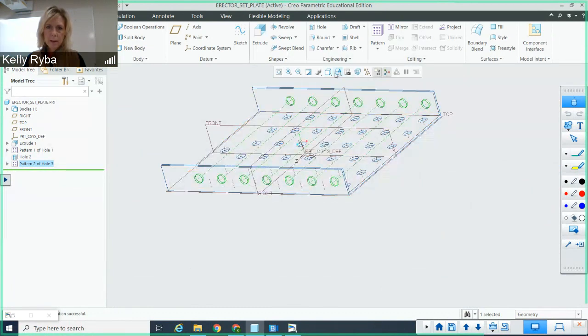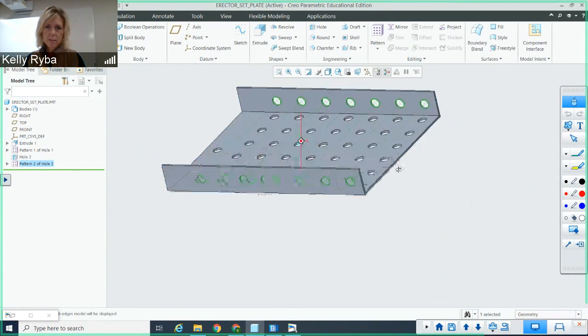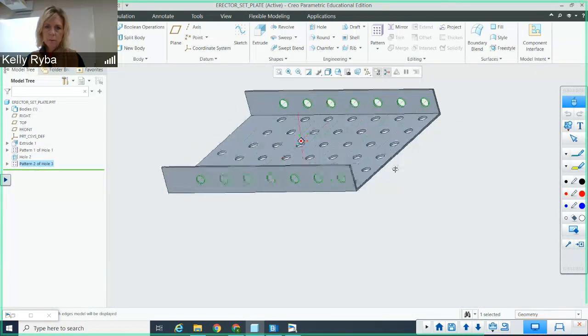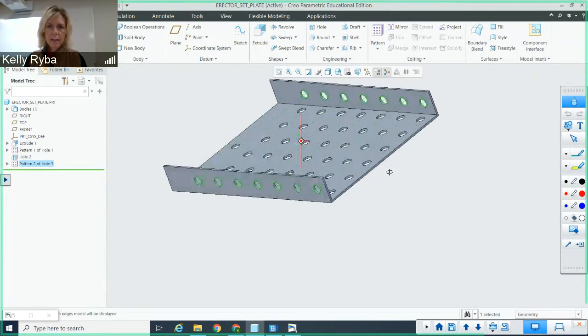Okay, so I'm going to go back to shaded with edges. Okay, so this looks a little bit more realistic, if you would, and then I'm going to go ahead and save this.